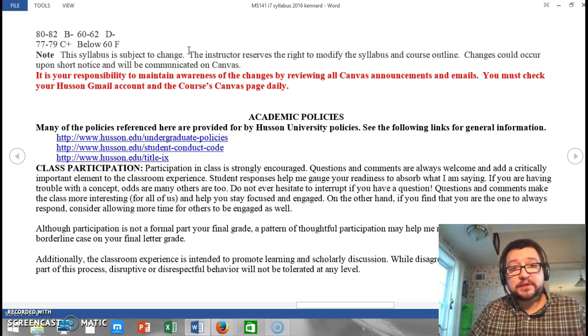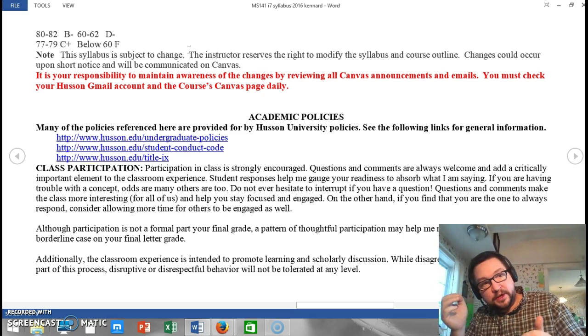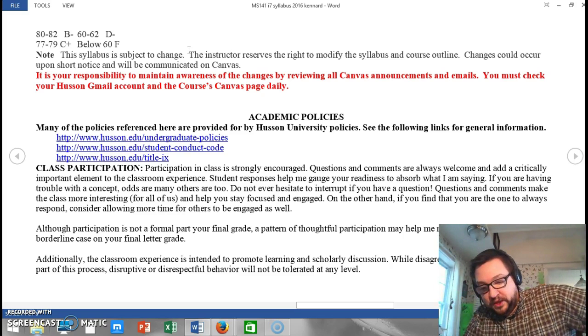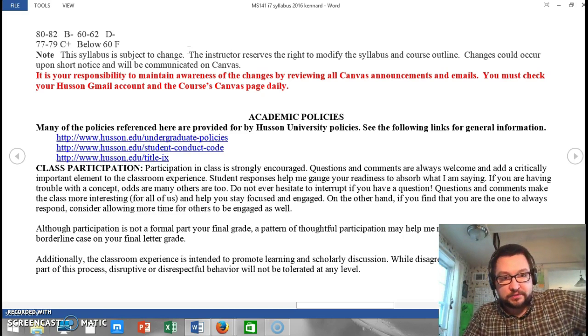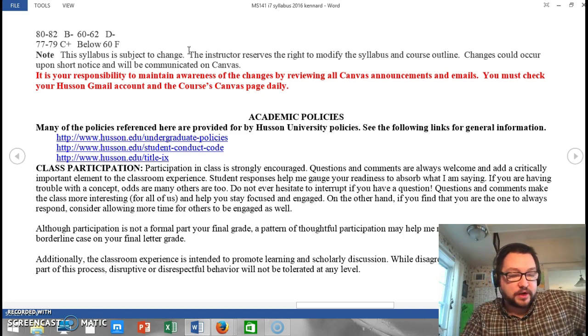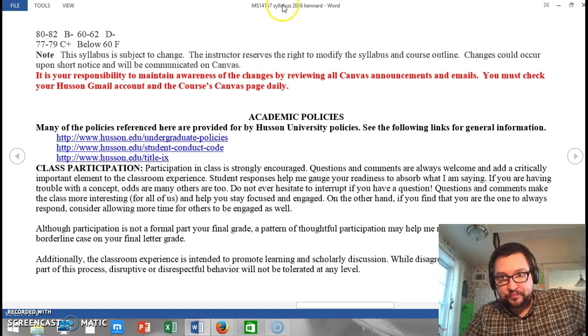The rest of the syllabus, which I'm not going to go through per se right now, but you can download from the Canvas course page, goes over all the non-specific general policy rules for Husson University, such as the Student Conduct Code and Title IX things.